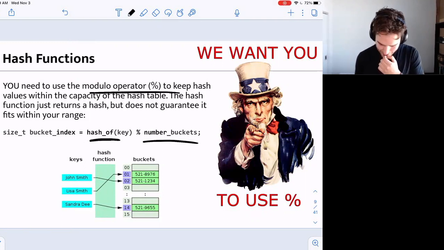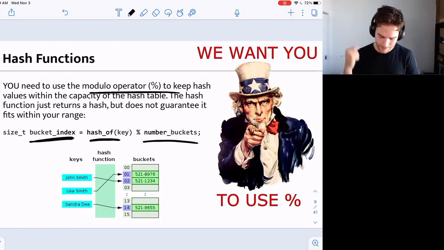That's essentially how you get your index. You take the hash of a key, and then you modulo it by the size of the unordered map, or the size of the vector. Any questions on that?